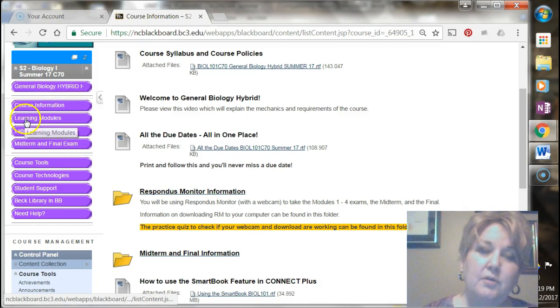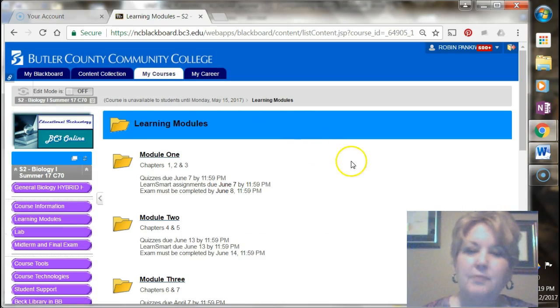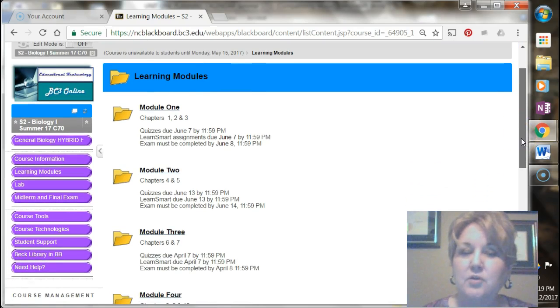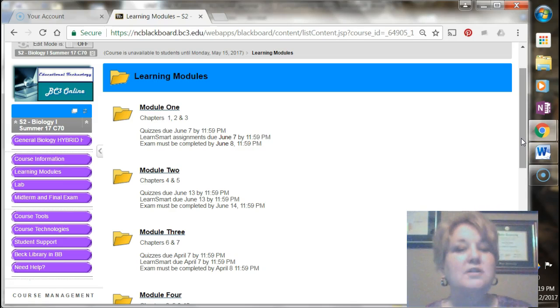Let's take a look at the learning modules now. The course is separated into 5 different learning modules. Each has a due date. Module 1 is going to cover chapters 1, 2, and 3. The quizzes are going to be due a day, and the LearnSmart will be due a day before the exam. This doesn't mean you should do all of the quizzes and do the LearnSmart the day before the exam. That is counterproductive. So you want to space out your time.